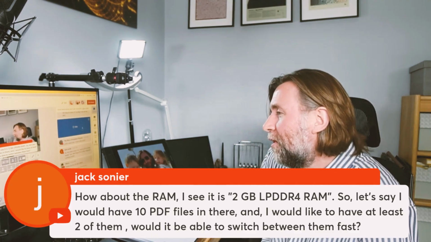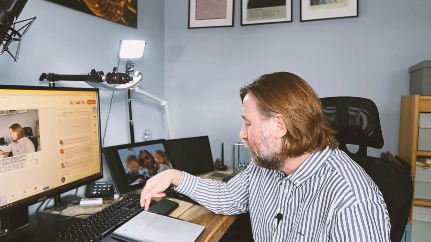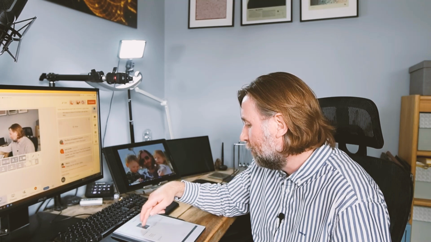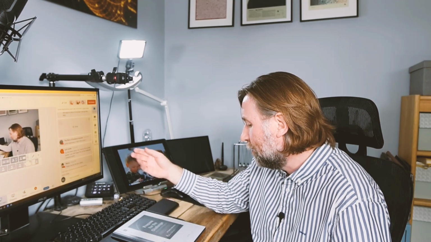So let's have 10 PDF files in there, and I would like to have at least 2 of them. Would it be able to switch between them fast? I think so. I mean, it's okay, yeah. If you want to do that though, you probably don't want the reMarkable. If you want to be handling large volumes of PDFs, now let's just get one PDF. That's a 154 page PDF, and there it is, it's open. Let's go again, 125 PDF, and there we go, it's open.